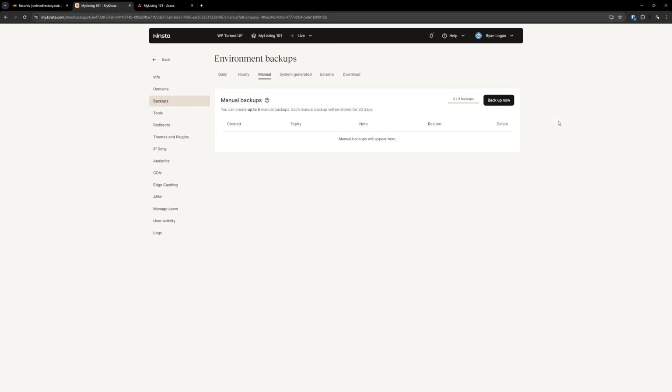Because let's say you're too lazy to use staging. Let's just call it what it is: you're just willing to roll the dice and take a risk. Let's just say you're not going to use staging. So Elementor comes out with a massive update, a major release, a .0, or WooCommerce does, or maybe MyListing comes up with a major update. That's when I would use this.